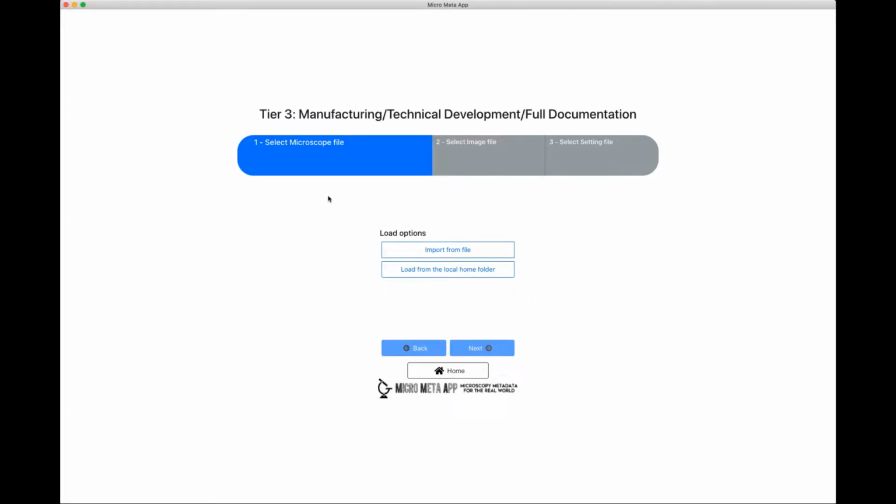So the first step is selecting the Microscope.JSON file. The second step is selecting the image that we want to document. And then the third step is to either create a new Settings.JSON file from scratch or open and edit an existing one. So let's get started. In order to go through the first step, we have 2 options. We can either import an existing file that is not already part of our application, or we can use load from the local home folder.